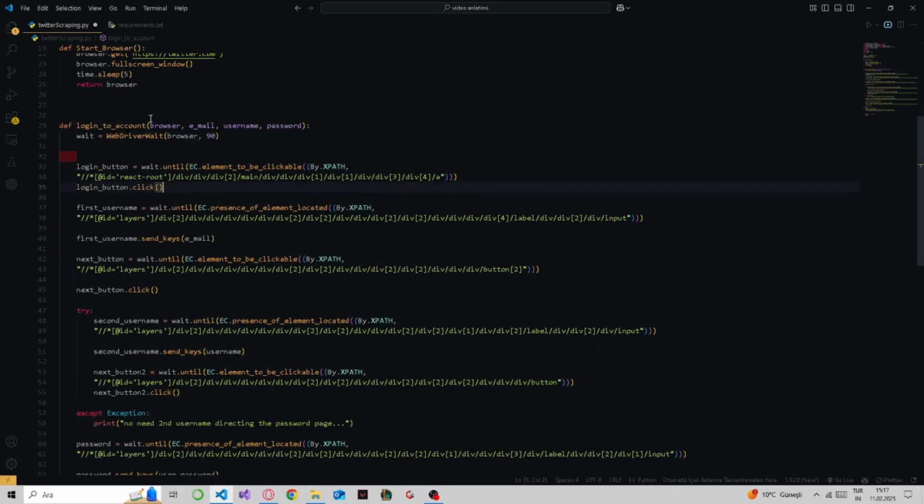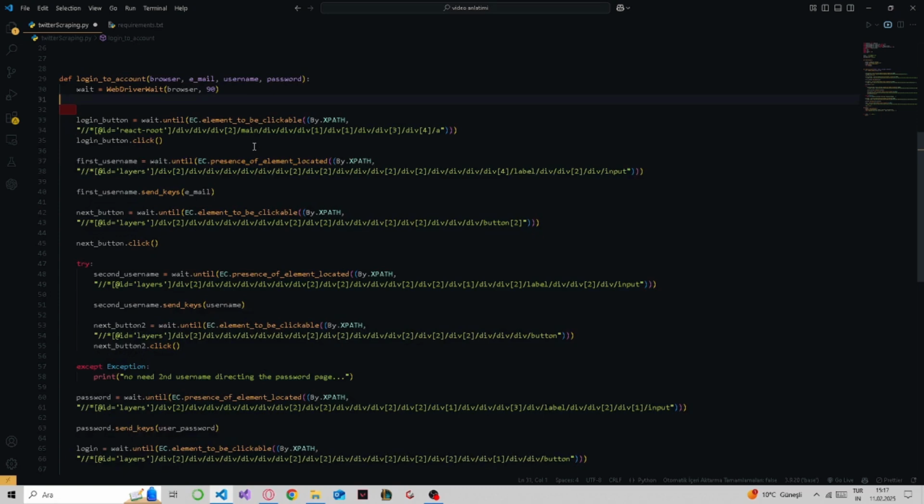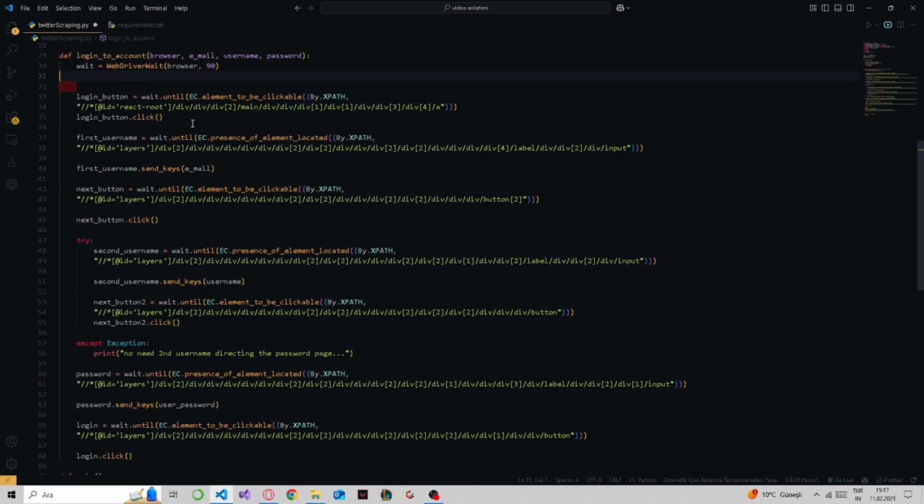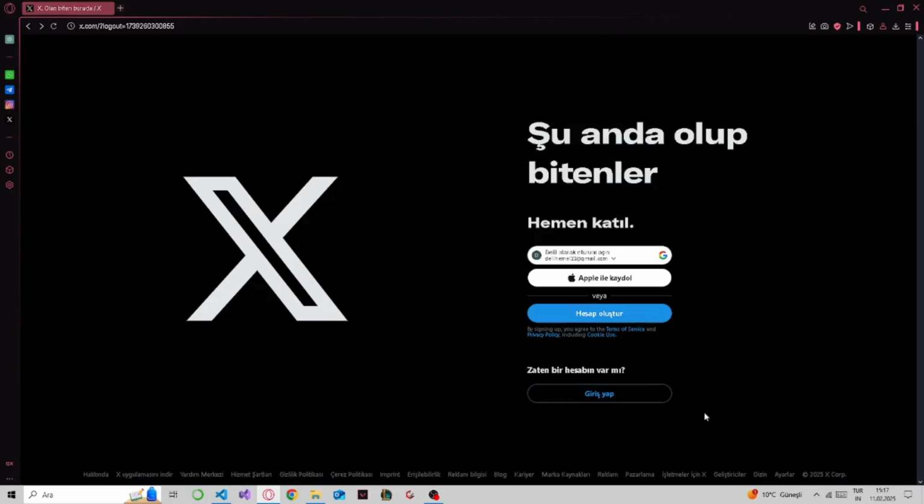In the function login to account, we have the browser, email, username, and password parameters. We defined a variable named wait to keep the browser open while we log in. The login button variable takes the XPath of the login button on the Twitter page. Here, you can see which button I'm talking about.